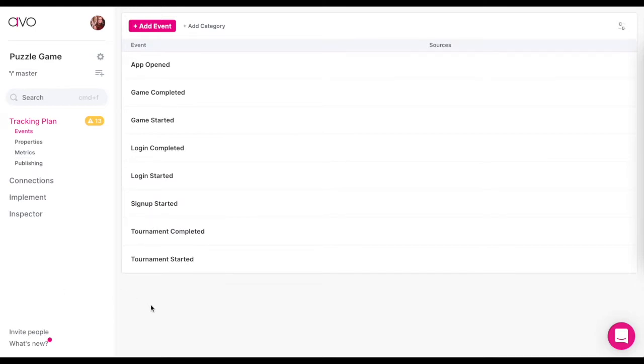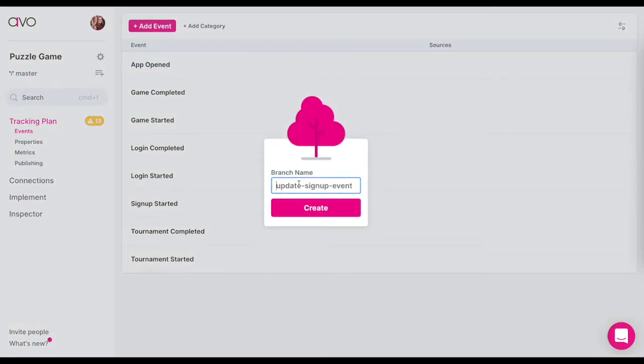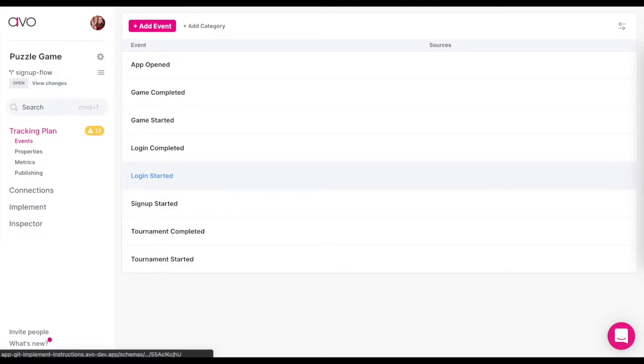So I want to make sure that the sign-up flow is properly documented in my tracking plan. And I'm going to create a branch to make those suggested changes in the tracking plan. So sign up flow, going to create a branch for that. What I'm doing now is making sure that I can draft and suggest changes in isolation to the single source of tracking plan that lives on the main branch. So now I don't have to worry about making changes and it affecting anyone else or messing up something if I change my mind later.